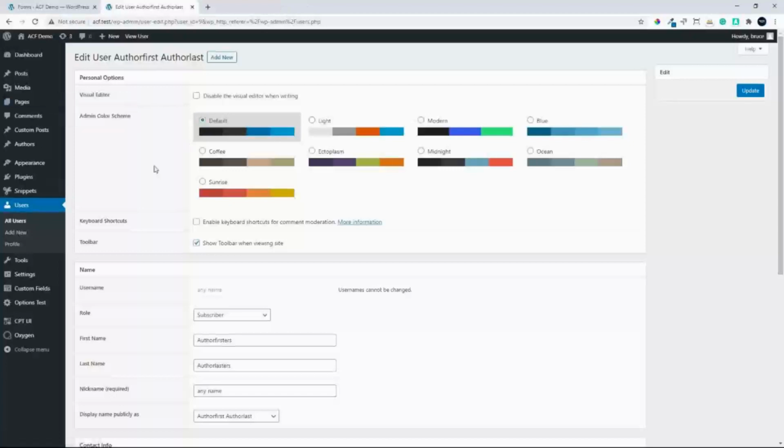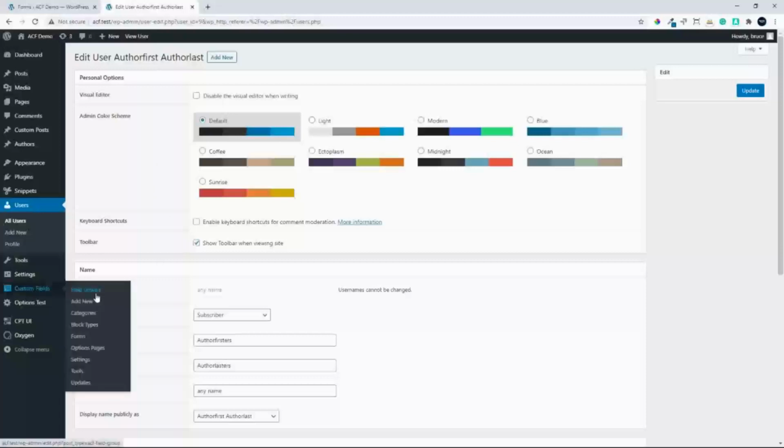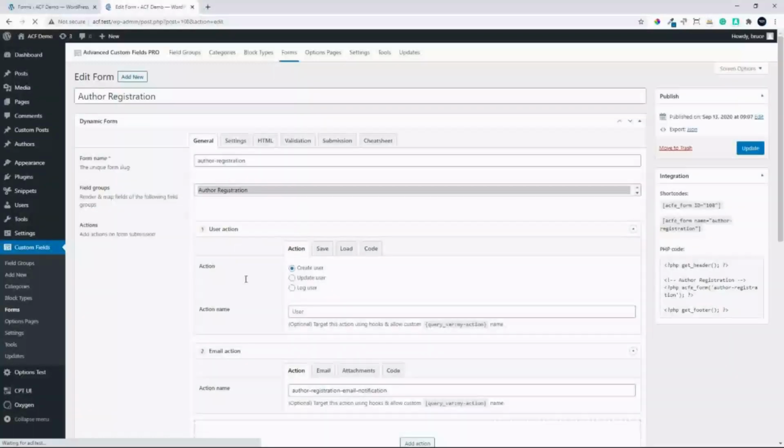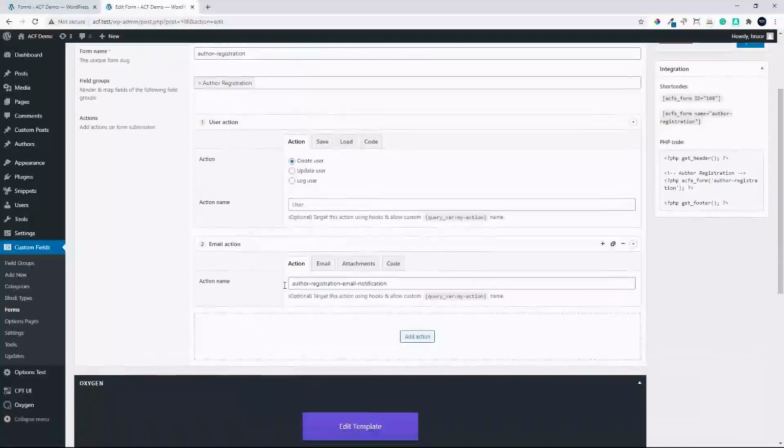We're now going to look at adding an email that will be sent to the user just to confirm that the application has been received. To do that, we head over to our custom fields and we go back to our forms, or we can head over to author registration. And what we can do here is add another action, another email action. So we'll go add action. Let's go to email action.